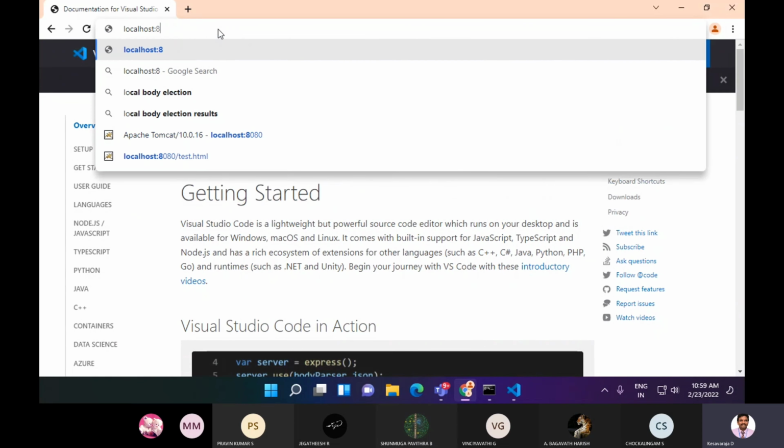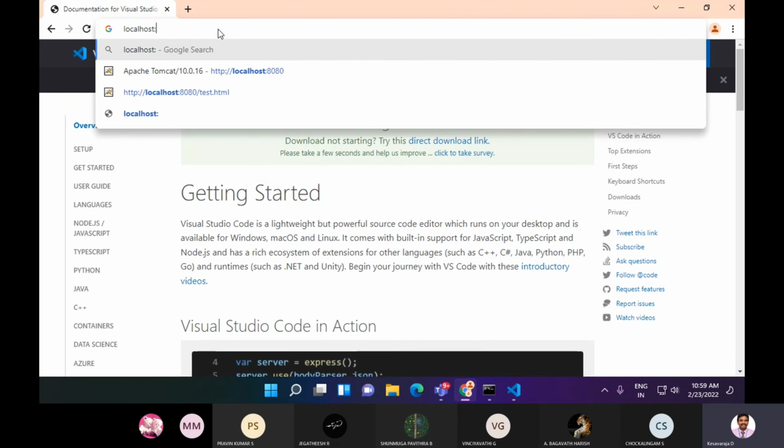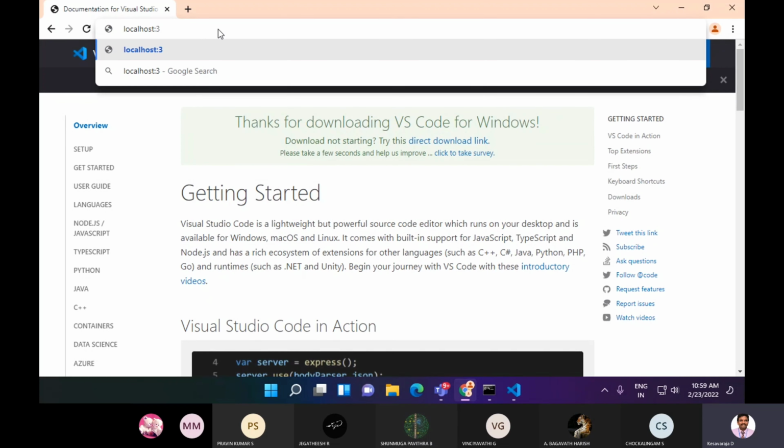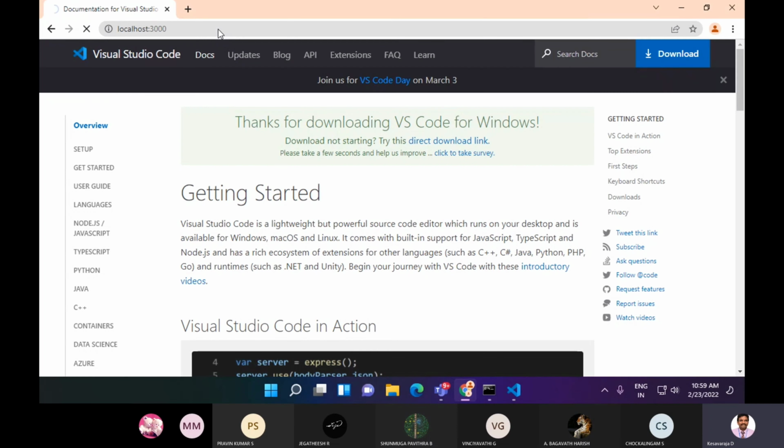localhost colon 8080 is the port number of servlet. 3000 is the port number of React. So localhost colon 3000. Press enter. Wait for a few seconds.